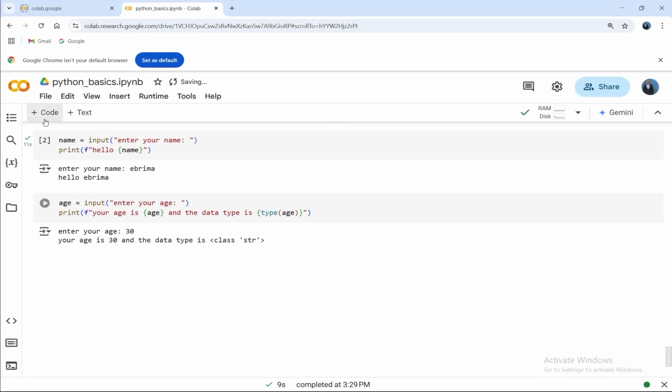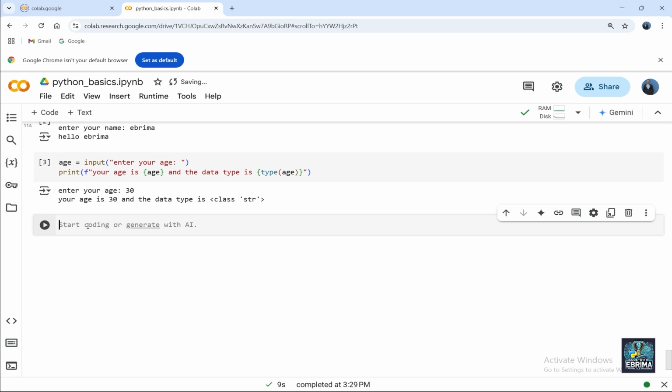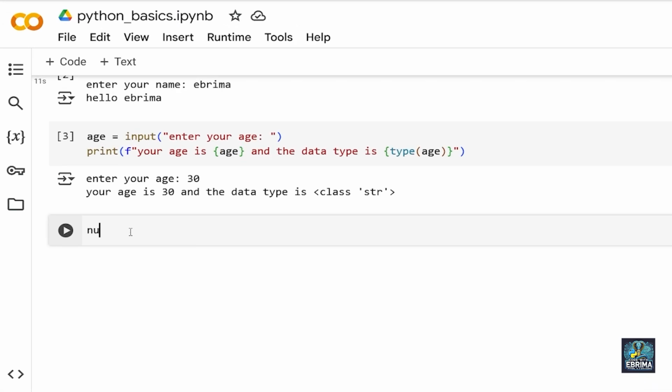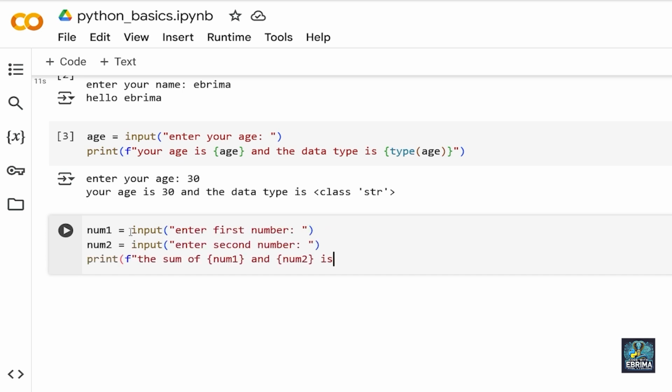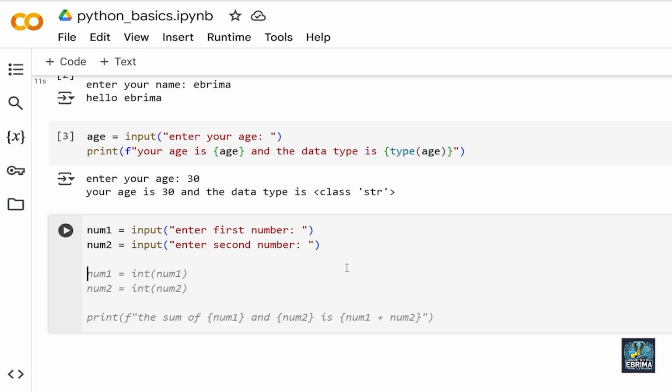Now what I want to do is take two numbers and maybe sum them. I'm going to say num1 is equal to input, bracket open, bracket close, and I'm going to ask the user to enter their first number, and also to enter their second number. This is important. However, I'm going to remove this. So two numbers, this is what we want to do. Now I want us to try to sum these two numbers.